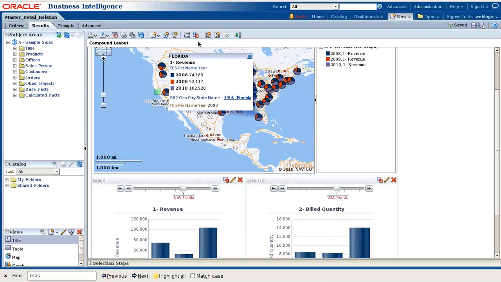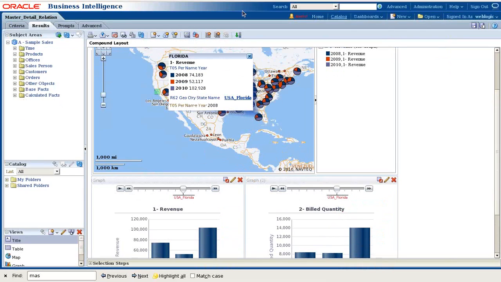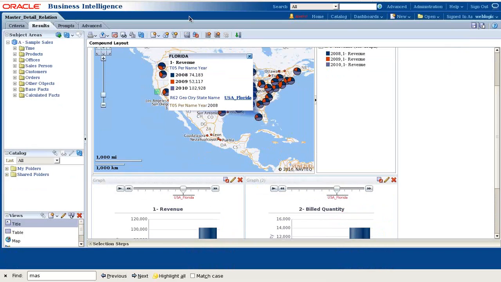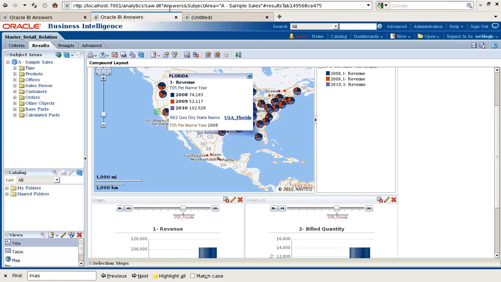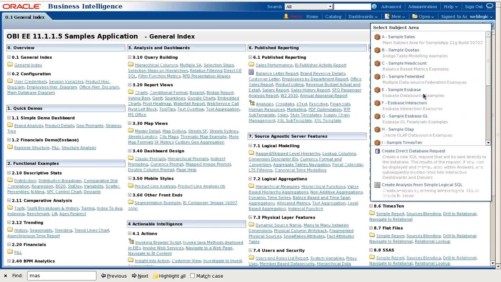Let's see how to create it. We'll do exactly the same example once again. So I'll create a new analysis. I open a new tab and create a new analysis. I open this URL, click on New, and create Analysis.